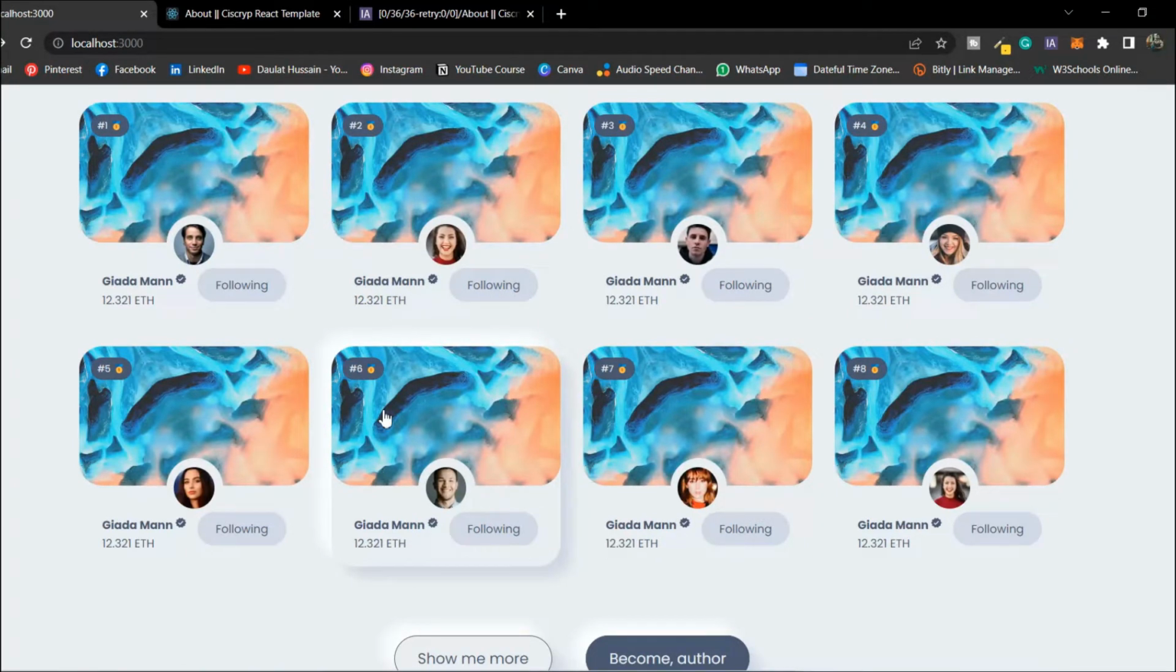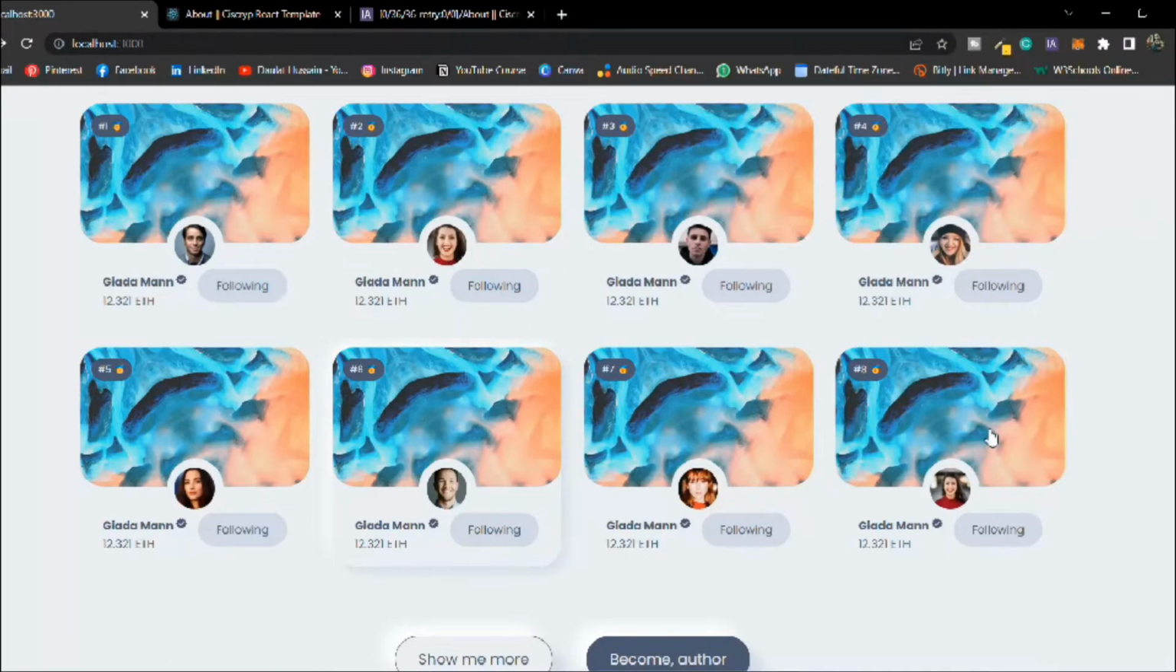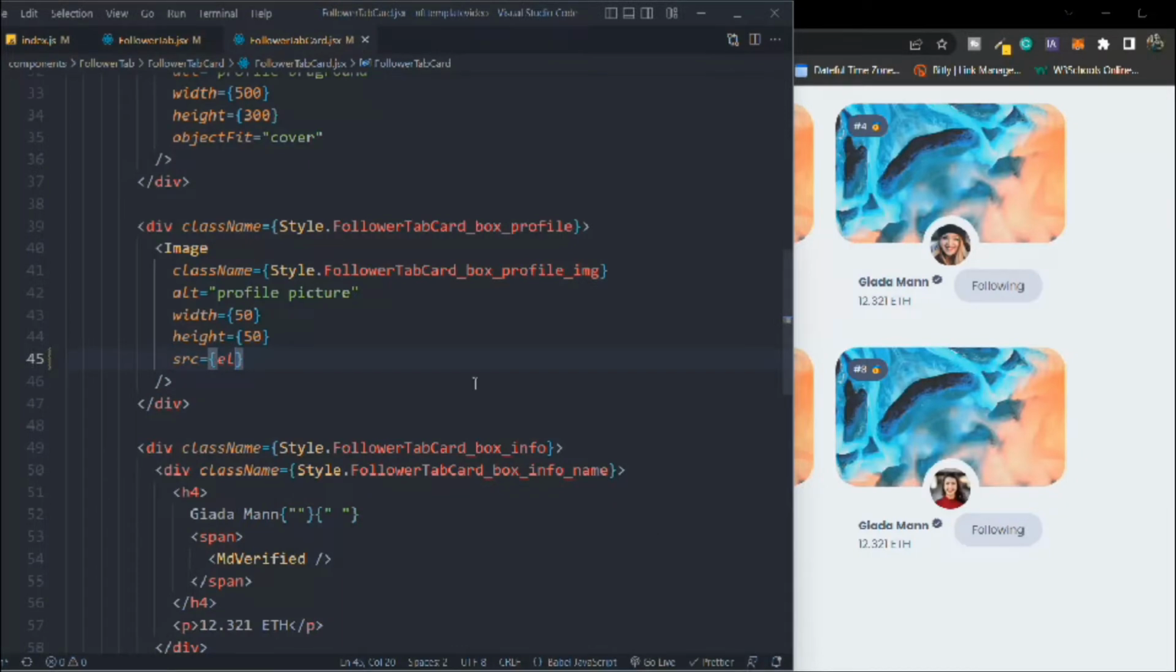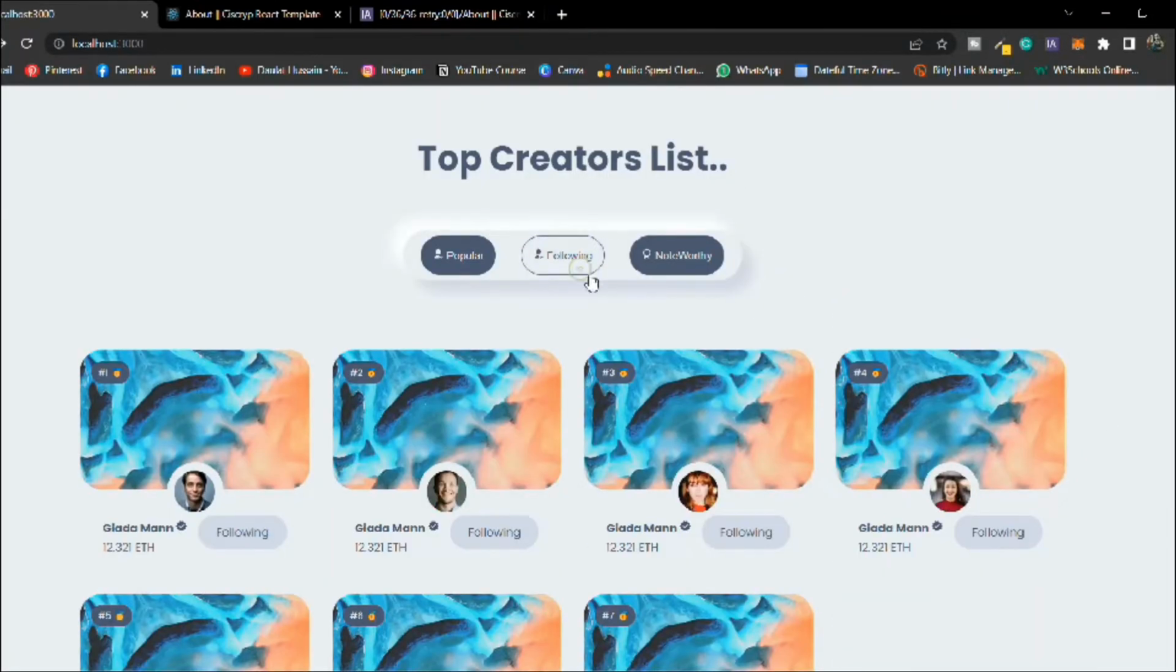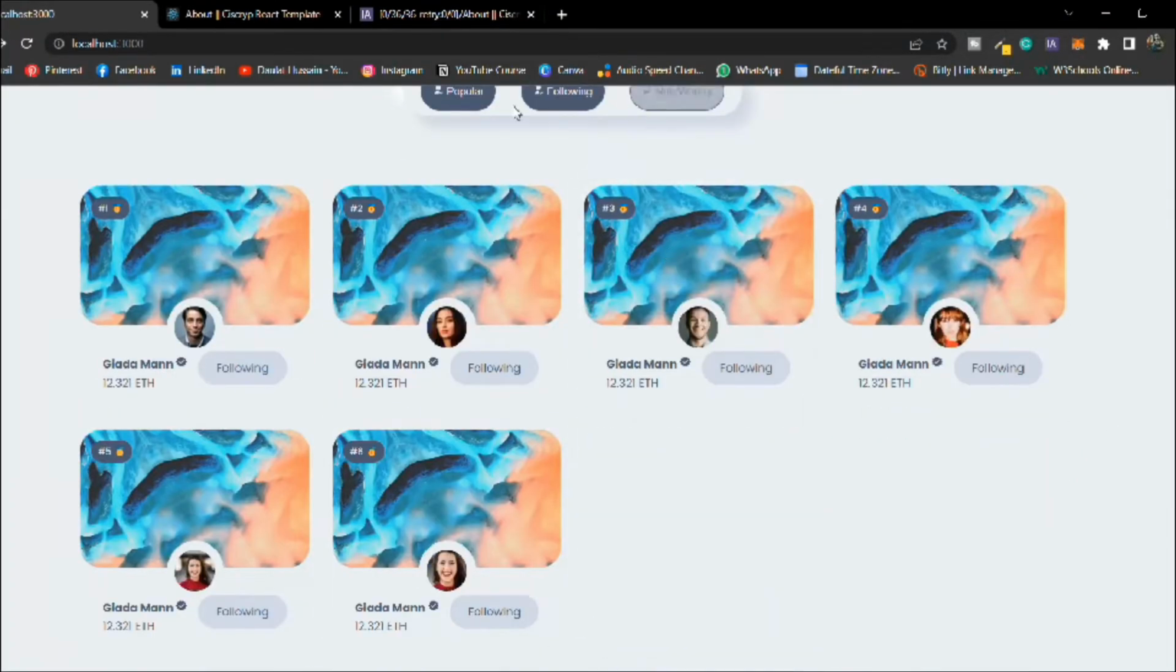Okay, so we'll get all the details about these followers, like the background image, the user profile name, ether price, and whether the user who's logged into the application is following them or not. Okay, so all the information will come in the API, and that's what we're going to render. So it's displaying absolutely perfect. Now let's switch the tab, and you can see tabs are also working fine.